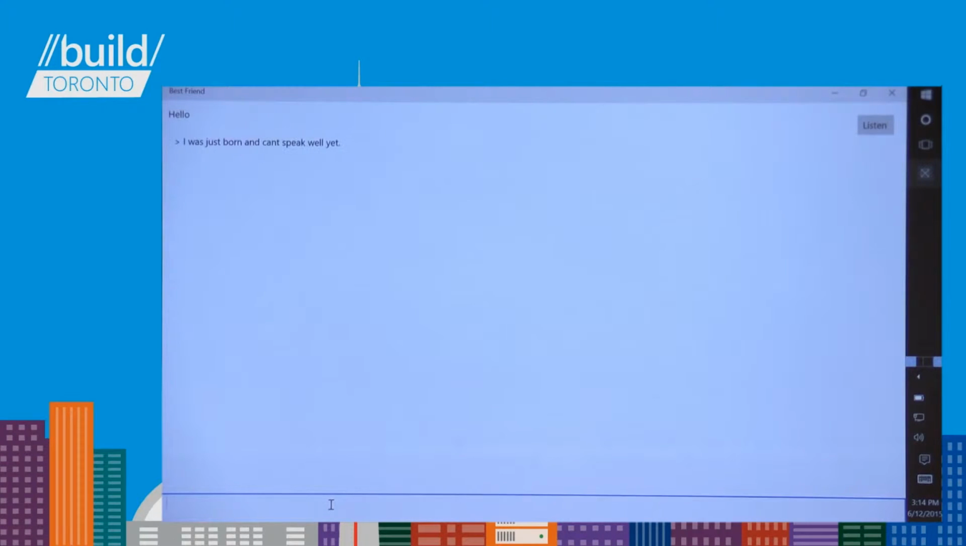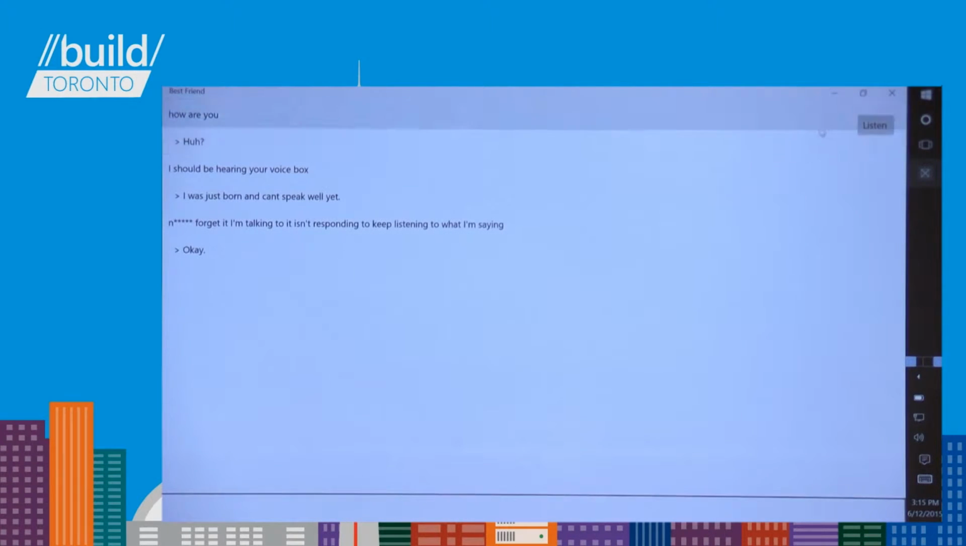So what I can do now, I can actually just talk to my friend. Hello. And he can respond. I was just born. I can't speak well yet. No, as dumb as it can get. But I've also implemented some of the speech API. So you can see I have a beautifully designed button I spent a lot of time on called Listen. I can press that button and use my microphone. How are you? You guys should be hearing the voice back. I was just born and can't speak well yet. There you go. So I'm talking to it, and it's responding, and it keeps listening to what I'm saying. OK, I'll stop it now.